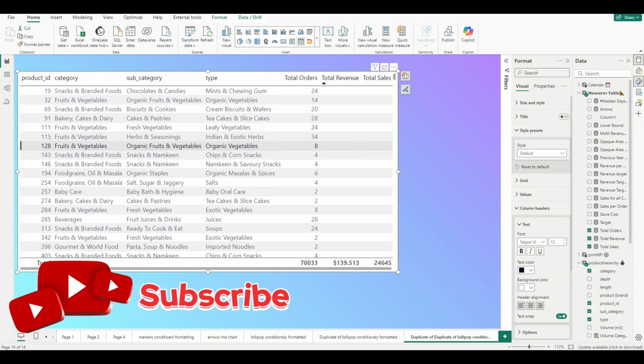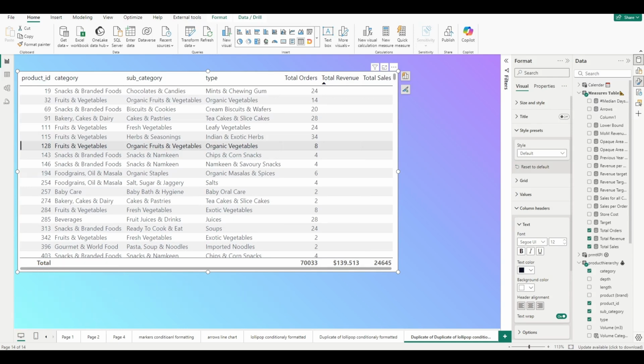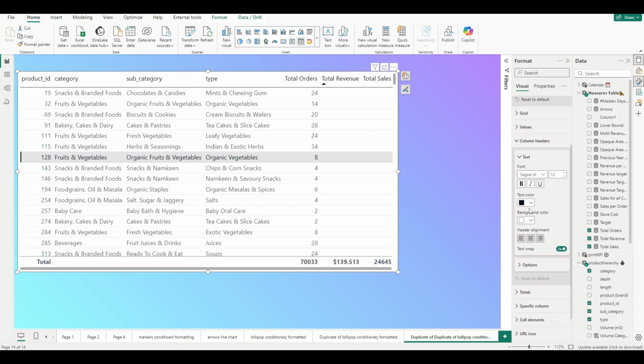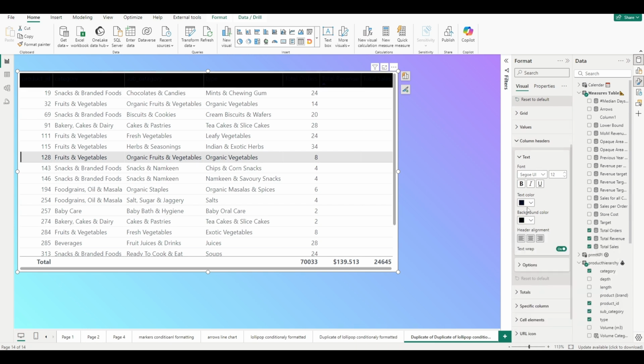And here we are in our Power BI test file. For this purpose, I have created one simple table visualization with data I would like to present. The next step is to format this table to look a little bit better. So let's go to the format pane, under style presets go to style, change it to minimal, and under column headers, change background color to black and text color to white. Now this looks a little bit better.